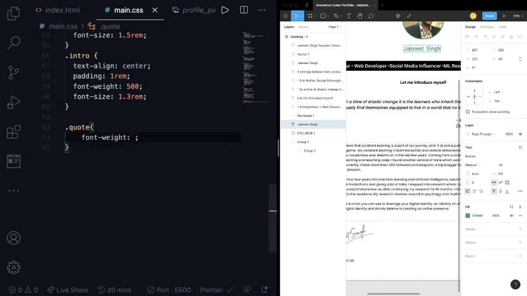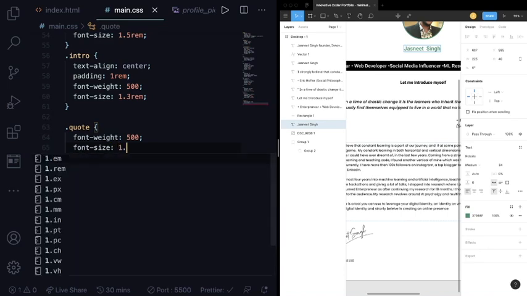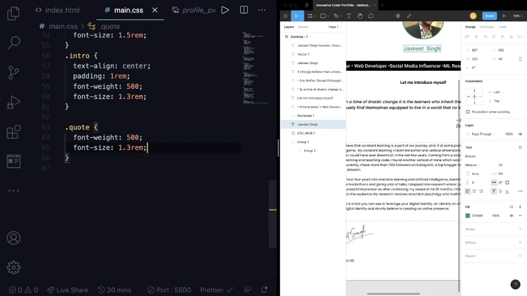Okay, so one thing is we need to give it a font weight as 500 and font size as 1.3 rem. Now we need to style it, so we'll give it a font style, not text decoration.